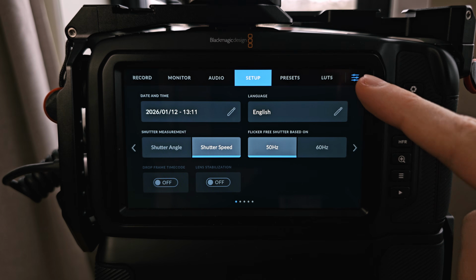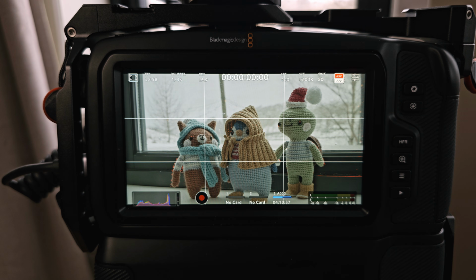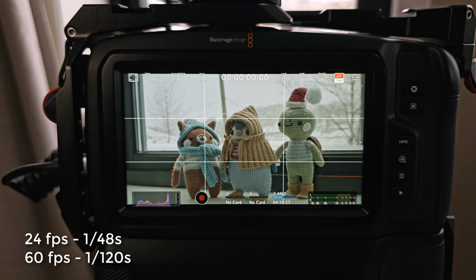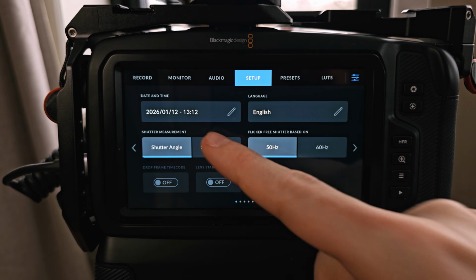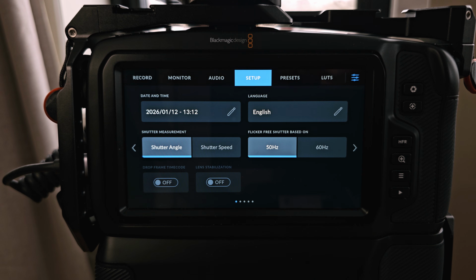If you set shutter speed, then you have to input the amount yourself. So for example, if I'm shooting at 24 FPS, I have the shutter set to 180 degrees, so 1/48. But when I choose high frame rate, it doesn't change to 180 degrees, so I have to change it manually. So that's why I recommend to keep it at shutter angle.